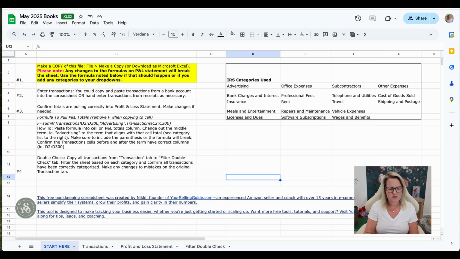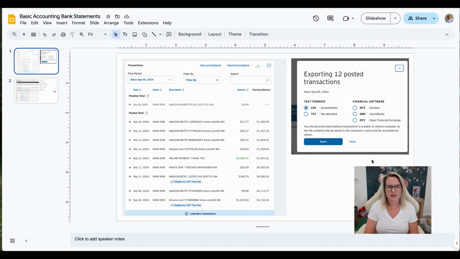Okay, so how to pull your transactions. Every bank's software is a little bit different, but somewhere in there is the ability to download your transactions in a CSV or Excel format. So this one, just by looking at it, I'm pretty sure this is my Citibank card.